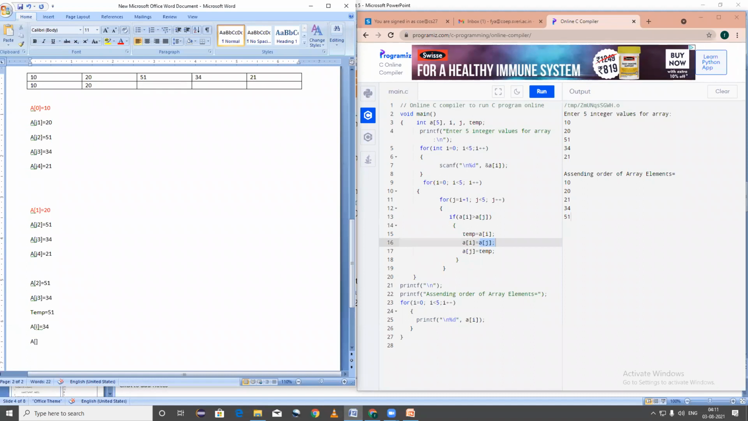So a of j, here I am passing the value which is there in the temporary variable. What is the value in the temporary variable now? 51. Okay, so now a of i is having 34. That means my current a of 2, what is the value of a of 2 now? 34. Okay, here I am going to replace the value that is 2, and here j is nothing but j3. Okay. Now currently I am having this.